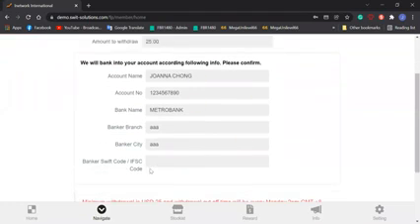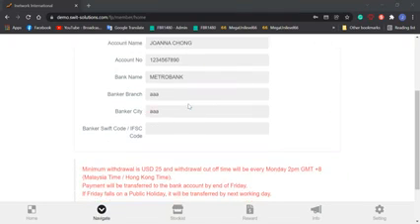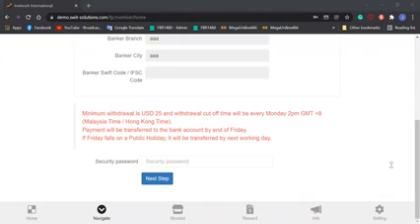So always double check your bank details here. If there's wrong information, let's say the account name has a spelling error, or the account number is lacking one digit, or even the bank name is different, do not proceed with the withdrawal. Because if you proceed, then when the company transfers to you, you cannot receive the money.